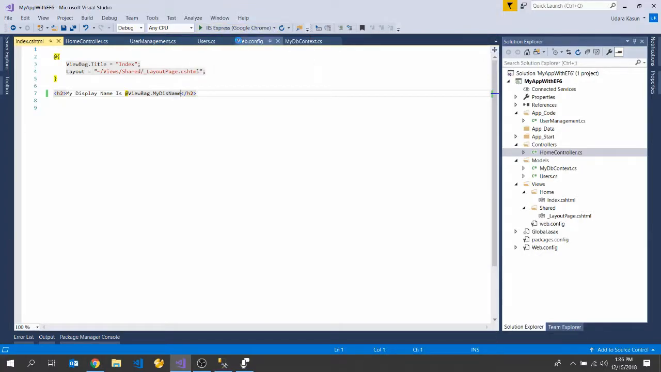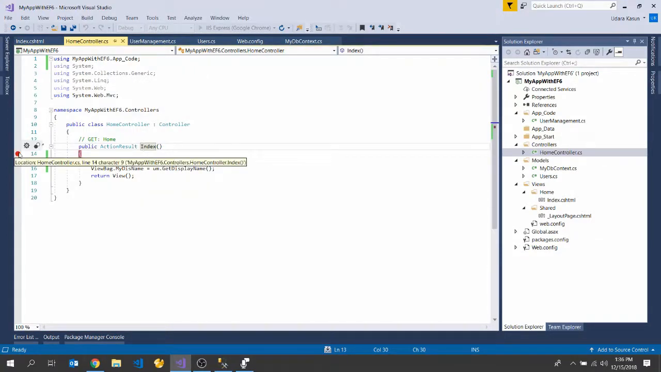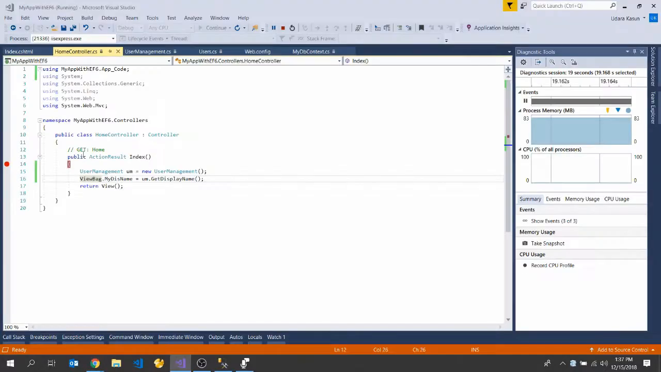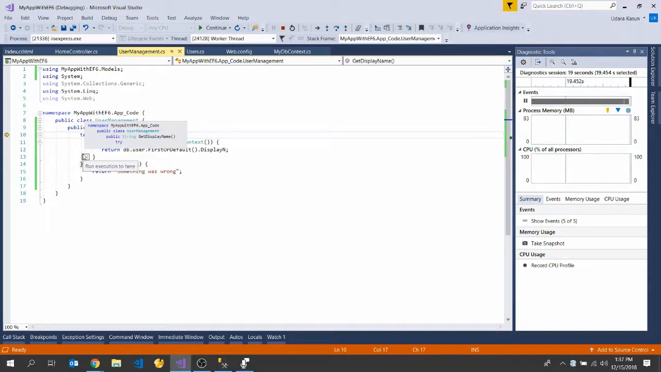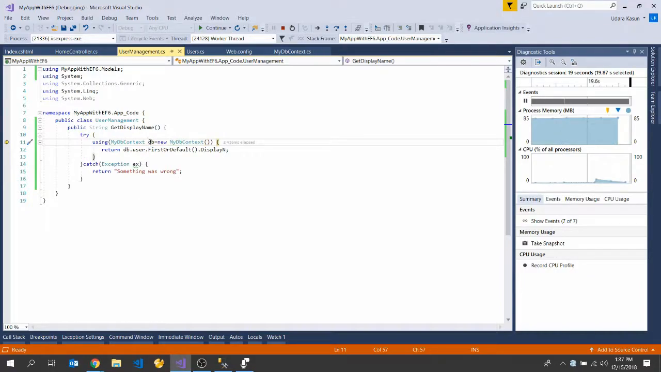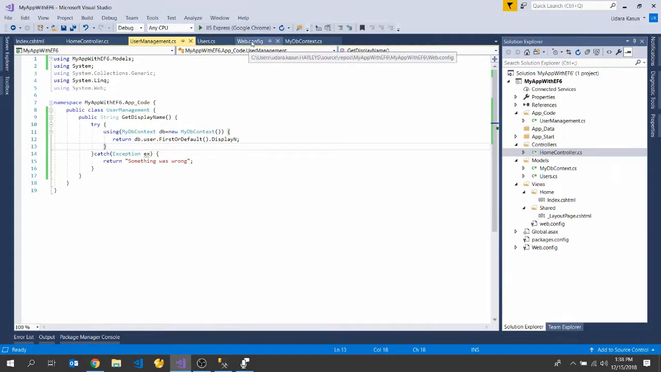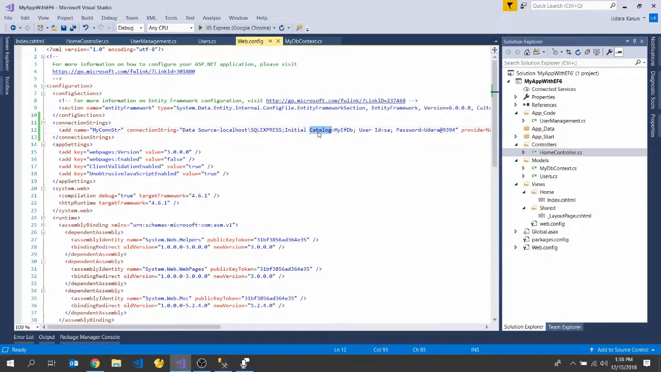Run our project, and here I'm going to add a debug point, because I want to see what has happened inside my project. My debug point hit. Next, press F10, F10 and F11, and press F10 and F10. Initial catalog. It's a spelling mistake. Data source, initial catalog, myefdb, okay, user id.